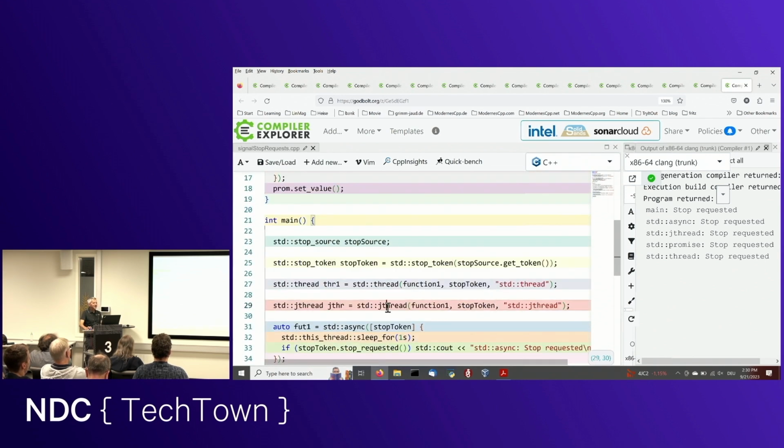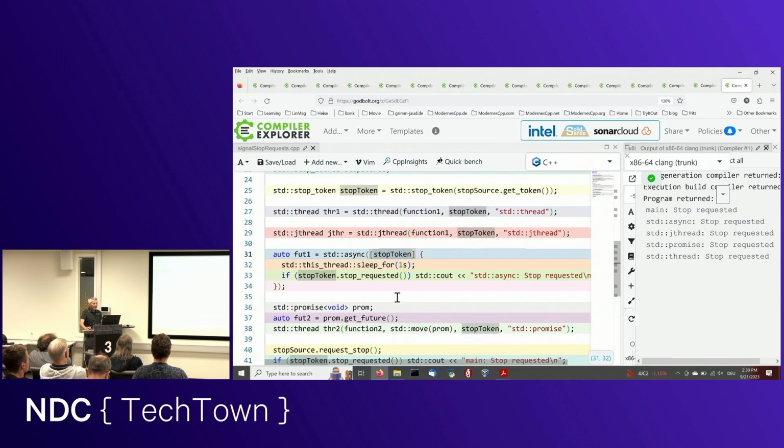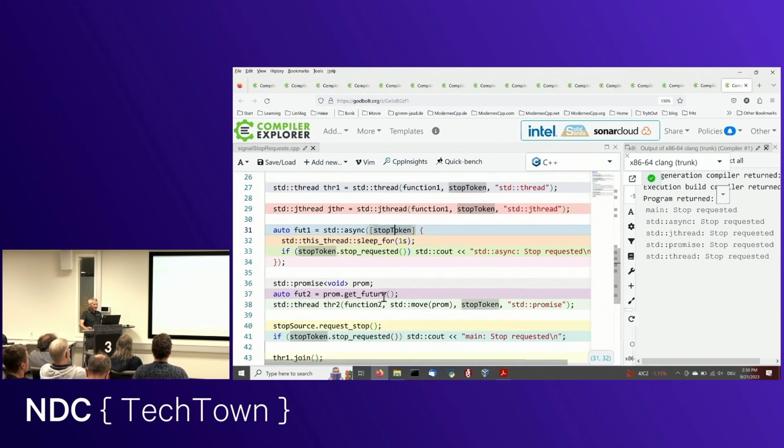I can also do it with a jthread. I can do this explicitly. This also performs function 1. But it's even better. I can do it with async. It takes my stop token, and here I ask if I was requested to stop. I can do it with a promise. This is my promise, which I move inside this thread. And now let's see what function 2 is doing.